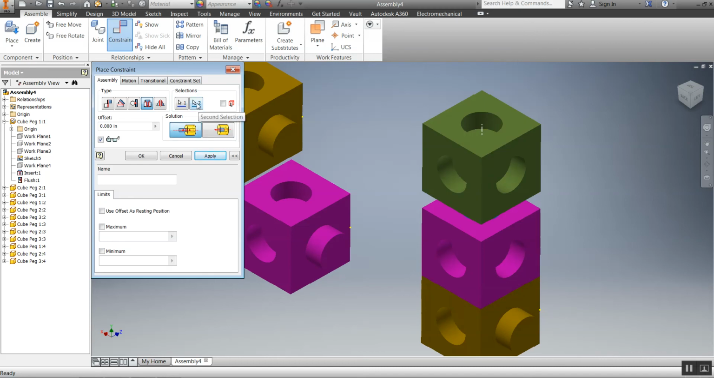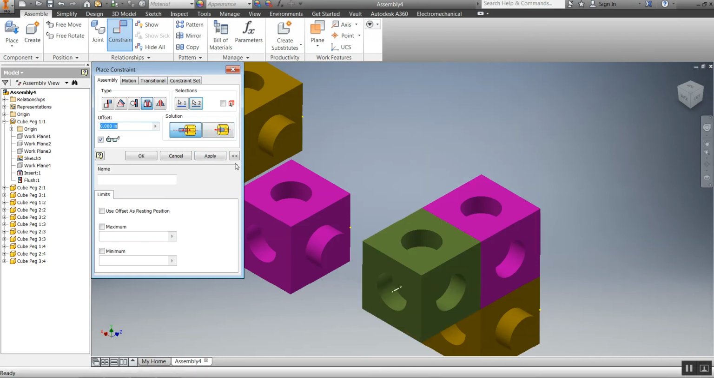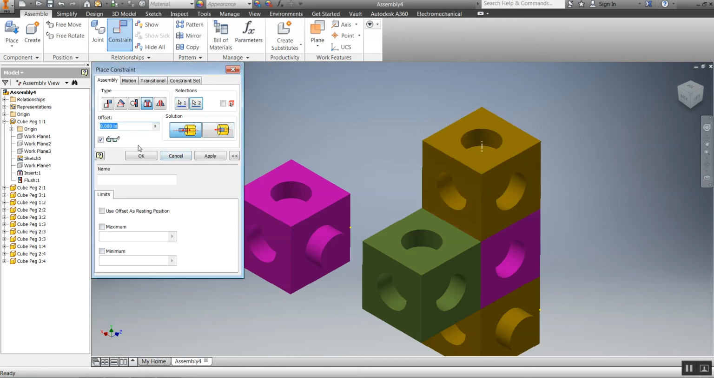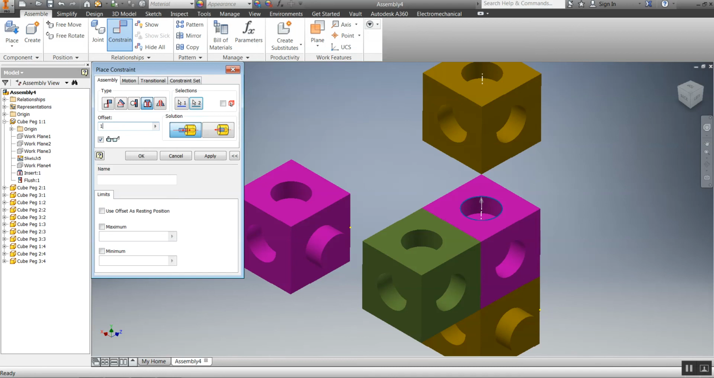So I can click on my second selection again, and click on the correct spot, and there we go. I've got it where I want it to be. I can click apply, and then I can start working on other parts. Just like before with mate and flush, we can use an offset and we can use a max and a min. So I could constrain this, and then I could use an offset, and that would move it to a different position, that exact distance away.